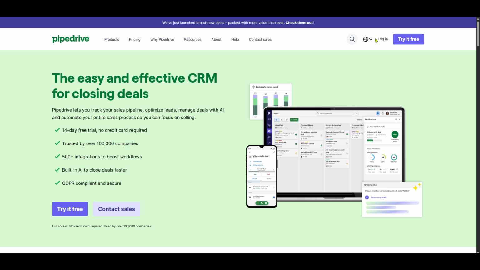If you don't already have an account, you'll need to create one first. But assuming that you do, use your credentials to log into your account. After you've logged in, you'll find yourself on the Pipedrive home screen. This dashboard might be familiar to you if you've used Pipedrive before.